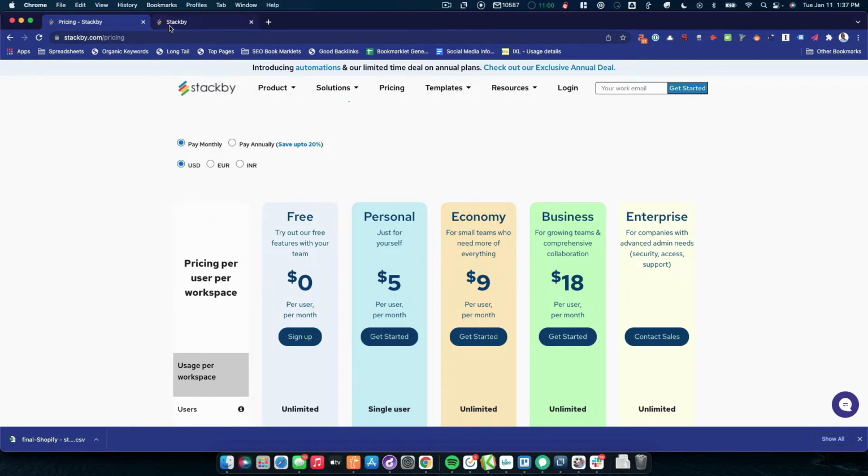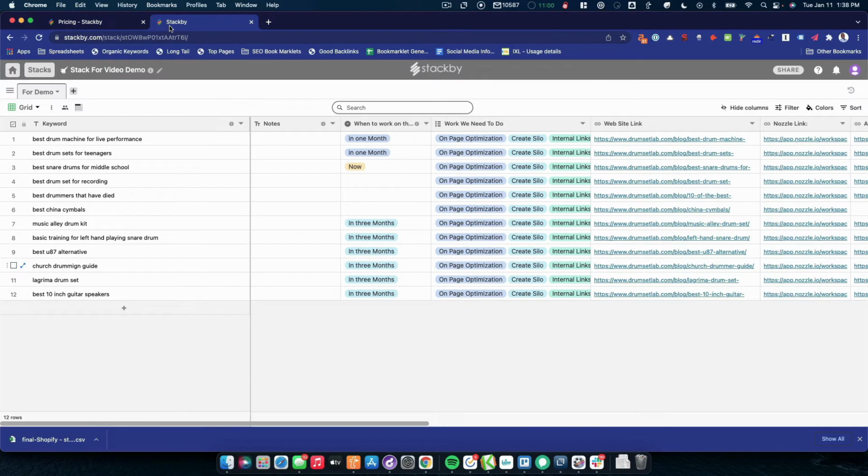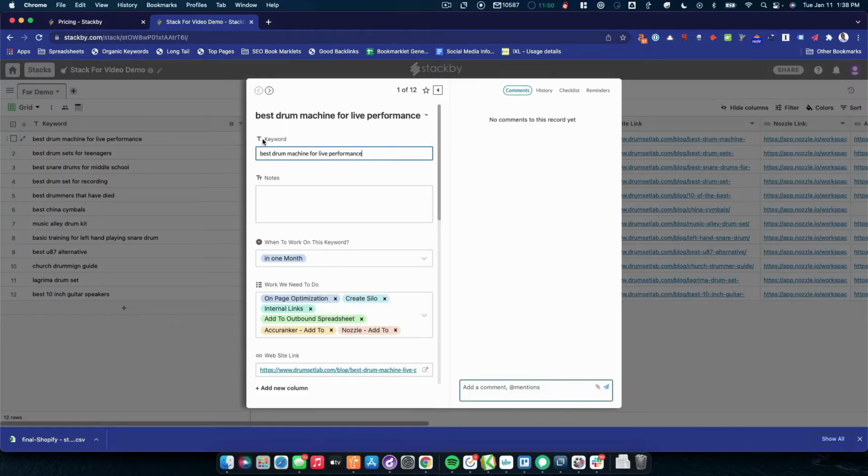I've loaded my keywords into my account and I've created a stack. For this video walkthrough, we will assume we own a site that sells drum equipment. So all of my keywords listed here have something to do with selling drums. First, let's review the keywords in the stack and the data that I'm storing for each of these keywords.